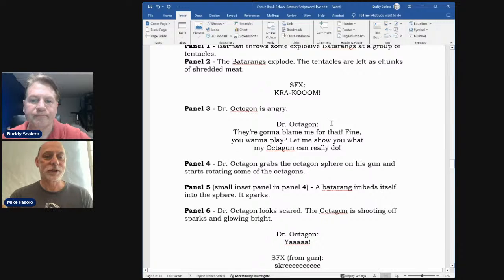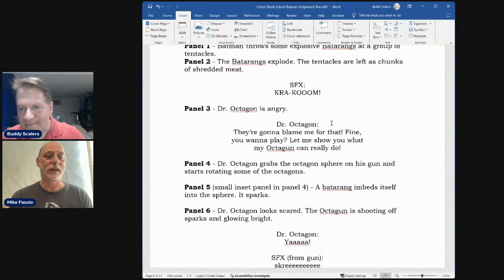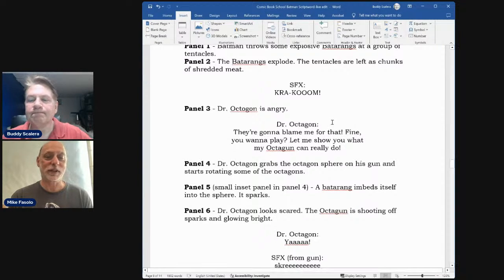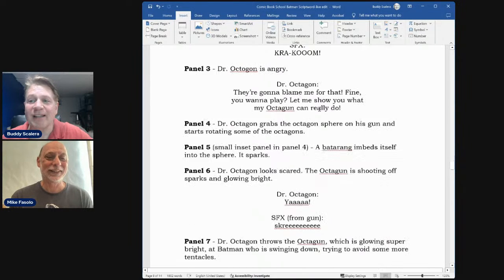Okay, yeah, this was just to get some close-ups of Batman being Batman. You throw some batarangs and they land on the tentacles, some big explosions. You see some creepy stuff with the tentacles being chunks. See, that's proof that I read it. The tentacles were cut off as shredded chunks of meat. So I did read your script, and I did think you did a good job.